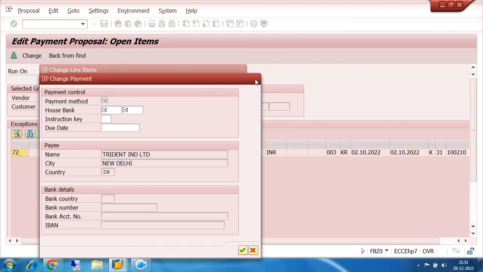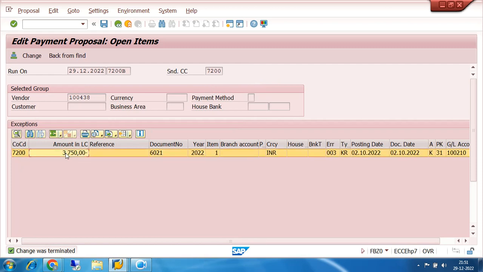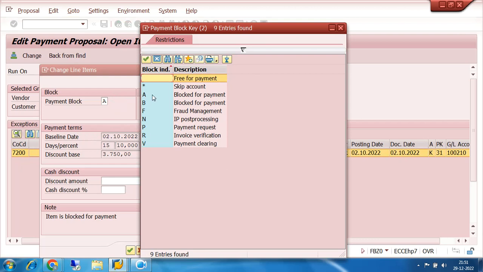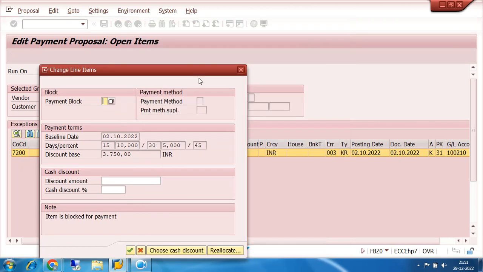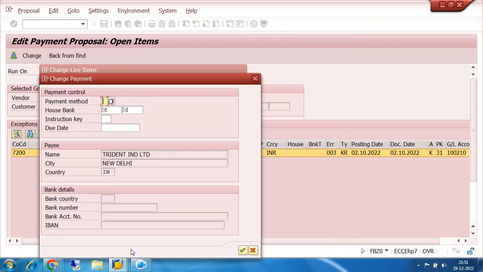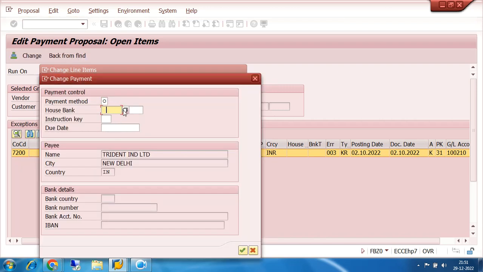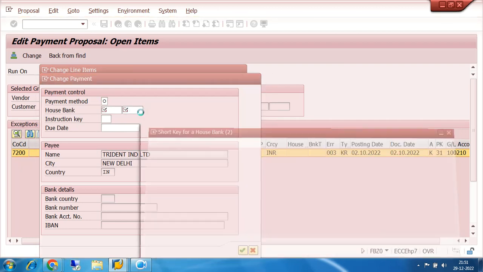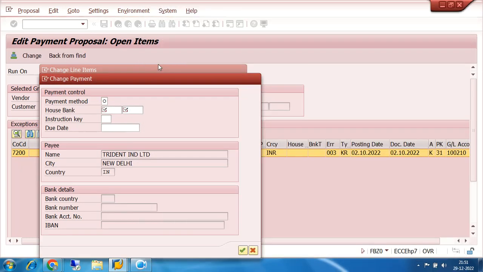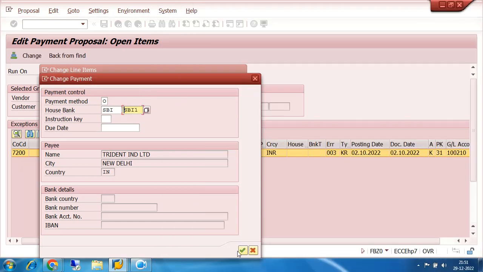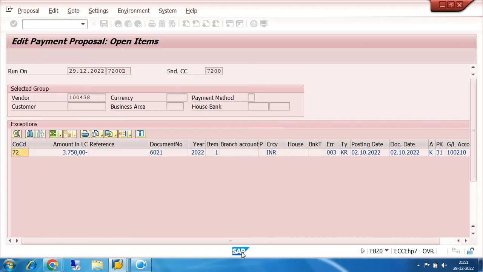So it is asking me the payment method. So this is free for payment. Okay, it is asking for the payment method again. It is asking me the house bank. I can use it here. Otherwise, what happens? I can also remove it there itself, and automatically it will be green here. Or some more information it is asking.